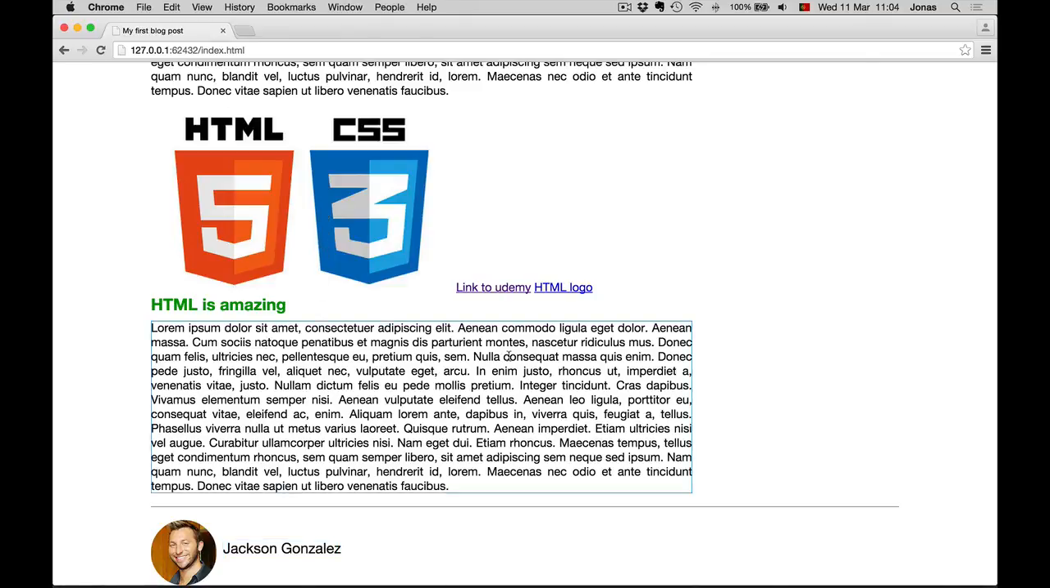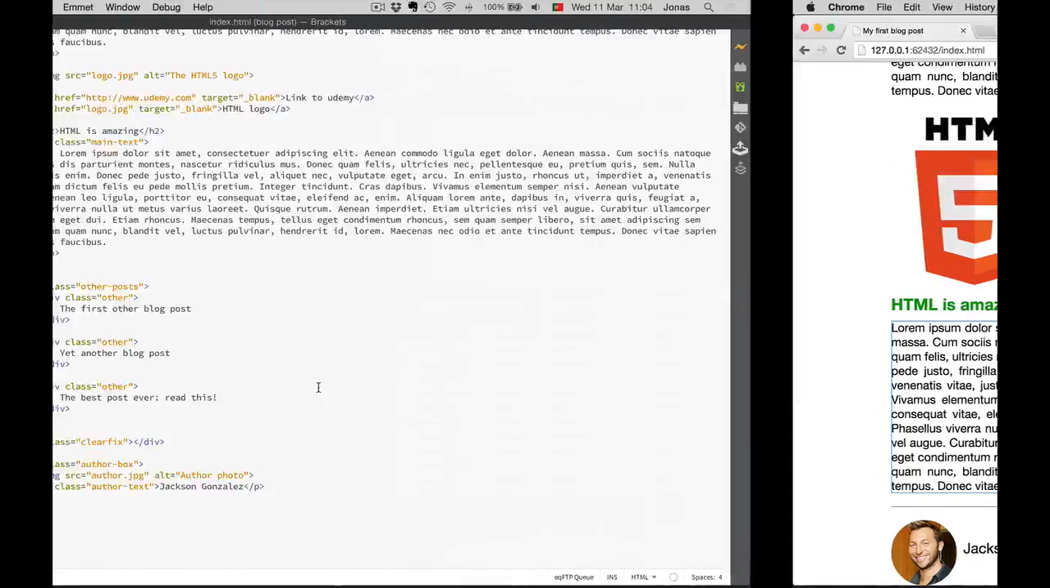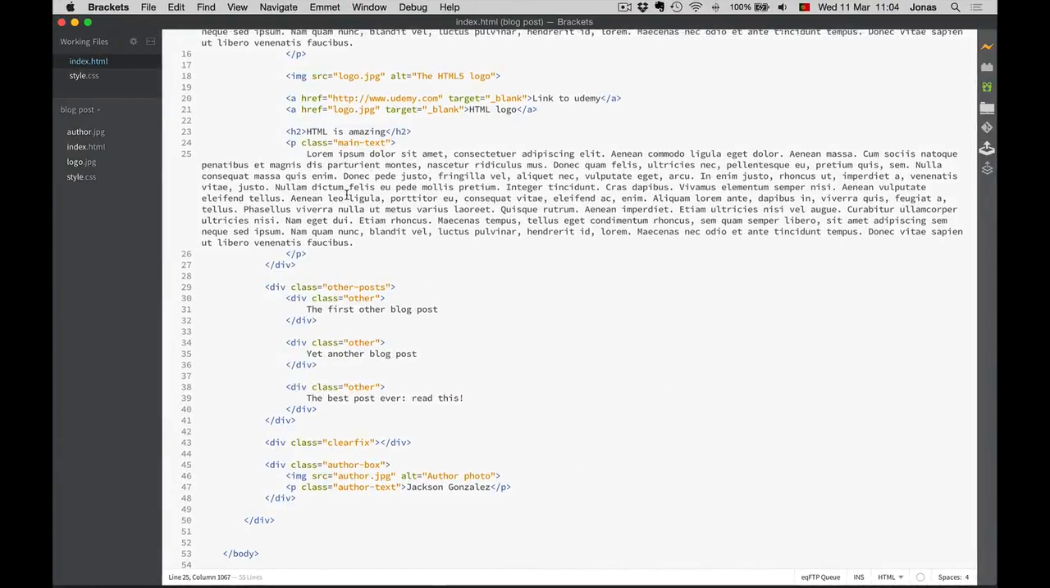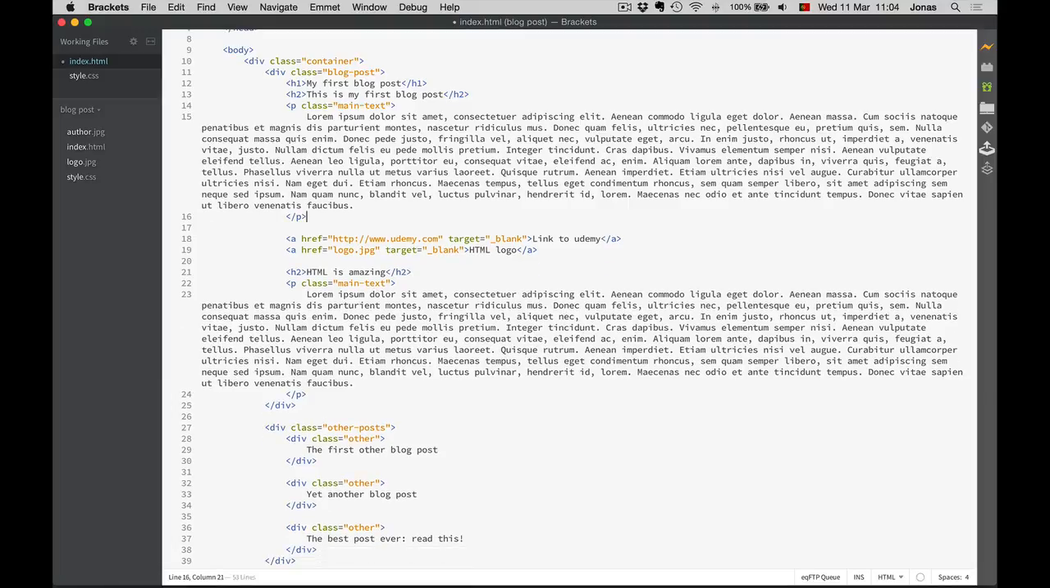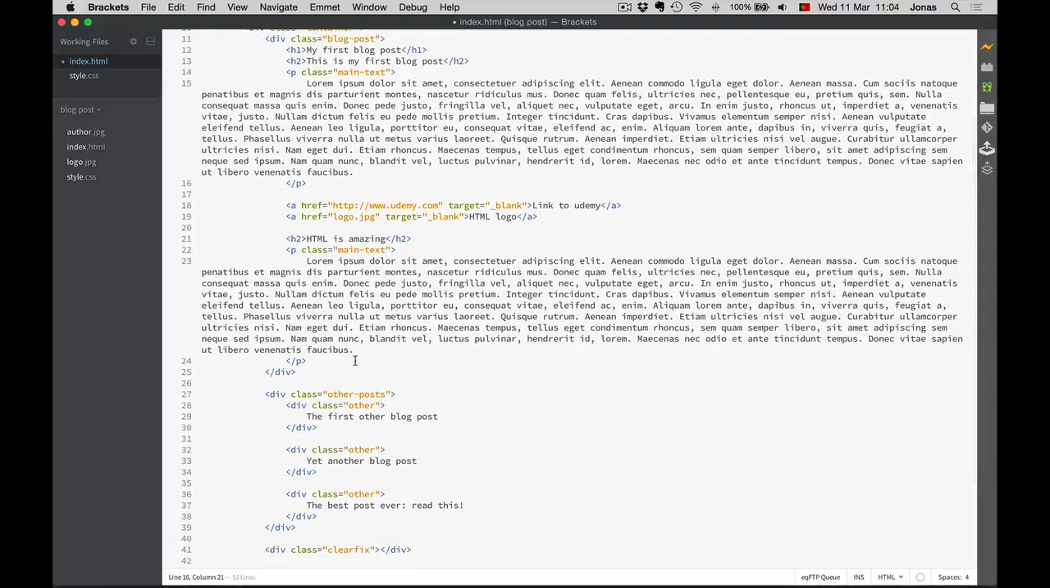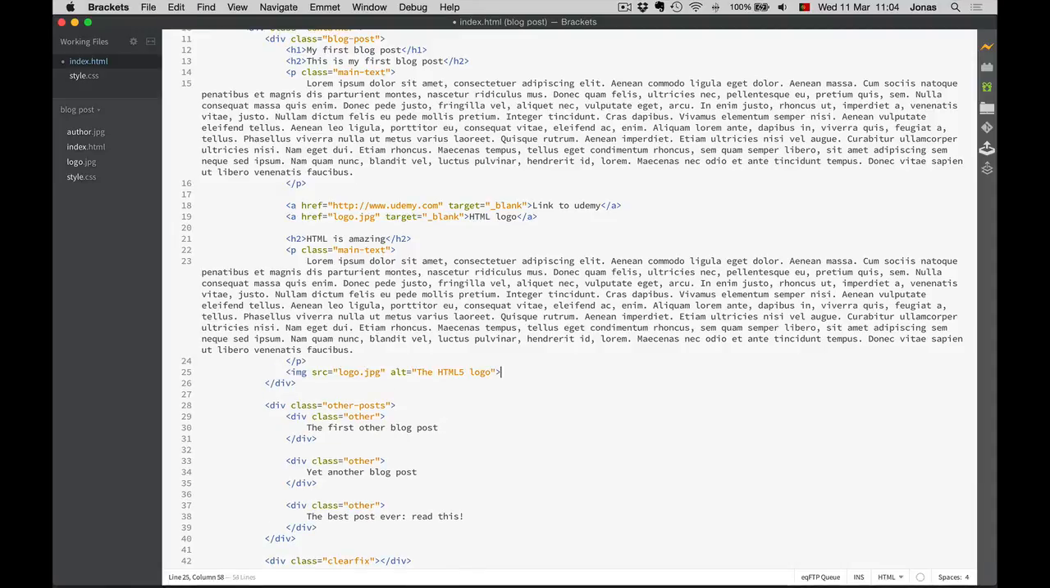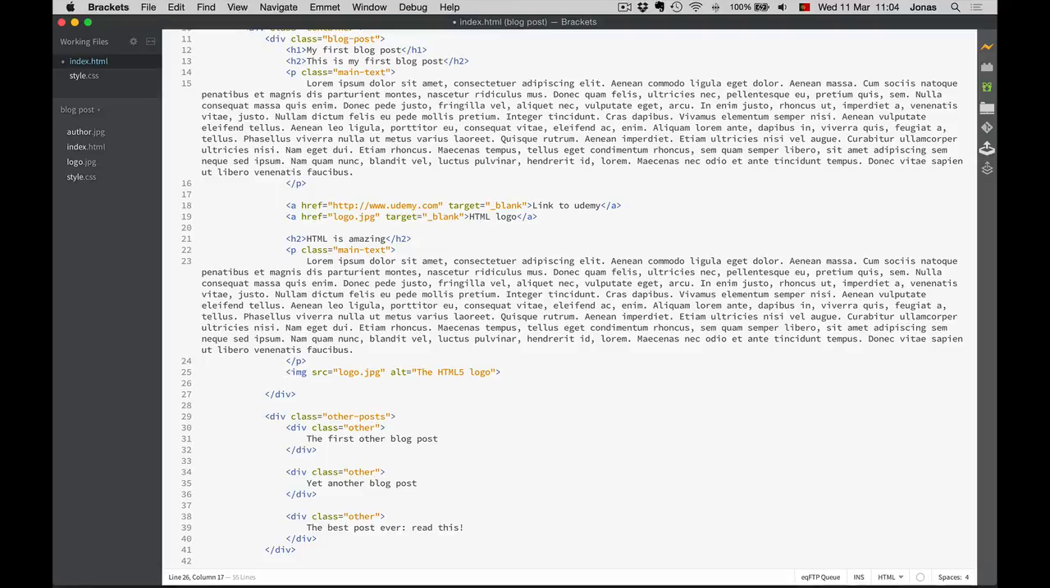So the last thing could be to maybe make this image here a little smaller and put it right here after this paragraph in the HTML is amazing section. So let's do that. It's very easy. Just cut the image, get rid of this white space, and paste it down here after this paragraph, just as we wanted.